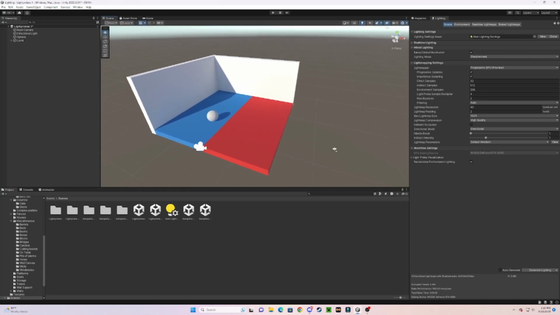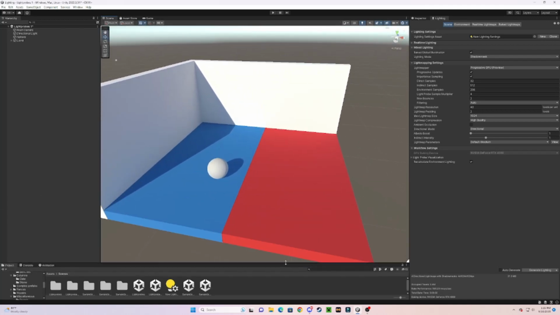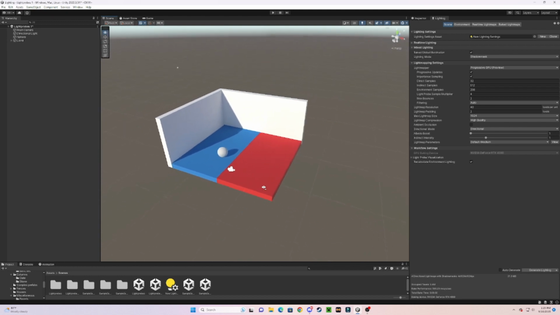Hello, my name is Harrison Hatridge, and today I'm going to be talking about baking your lighting and using light probes and reflection probes to make your scene look better.